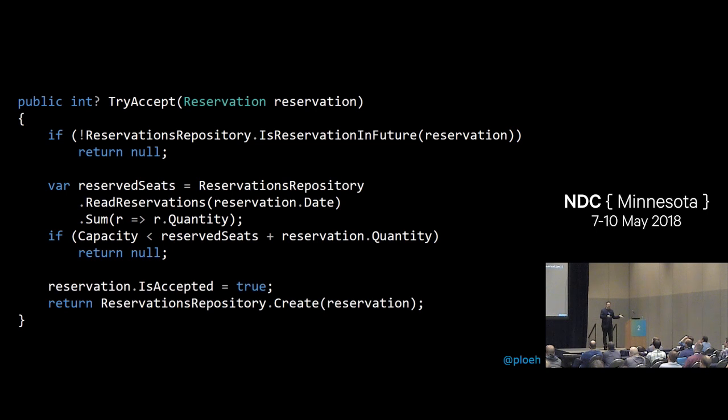We can set is accepted to true. We'll call the create method on the repository. That creates a row in the database. It returns an ID. We just return that ID. C# has an implicit conversion between int and a nullable of int. So this compiles, this works, and gets the job done. There's nothing wrong with this at all.